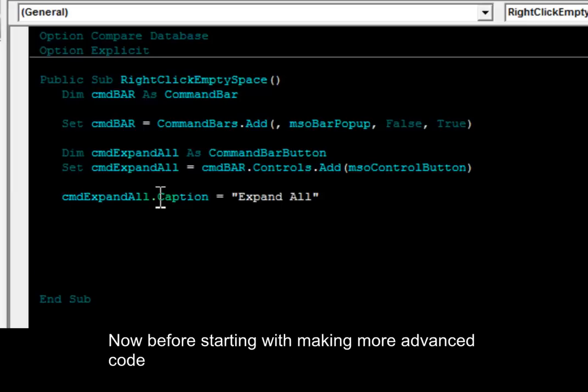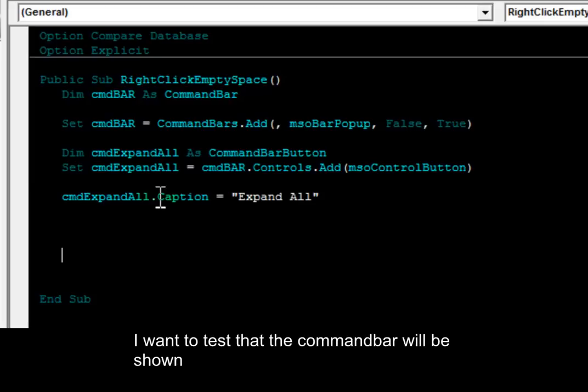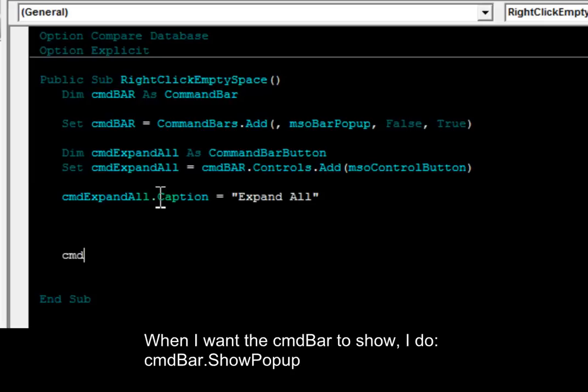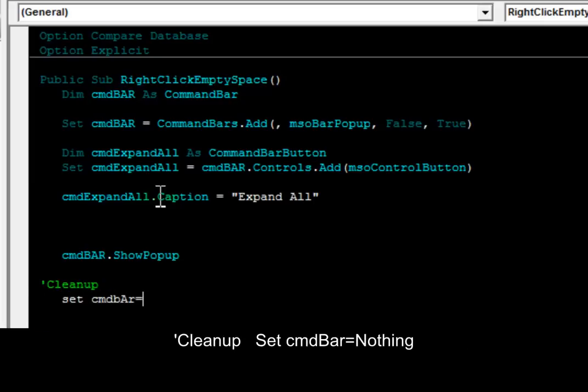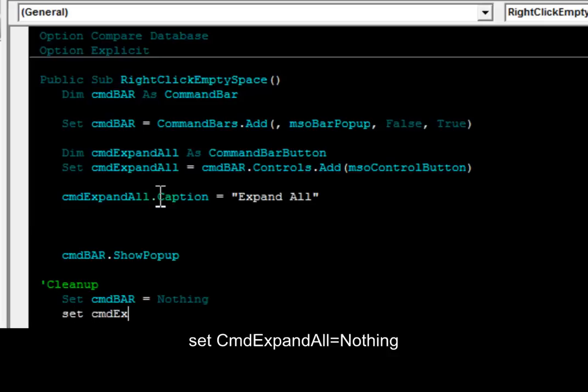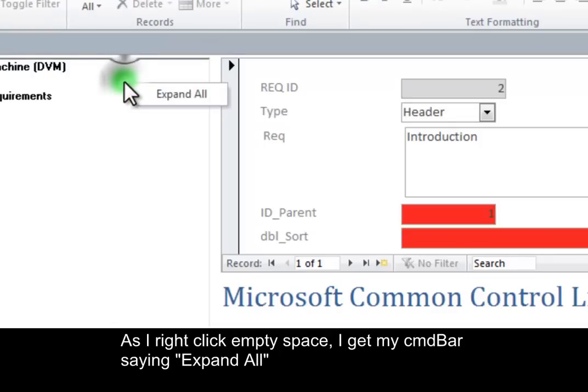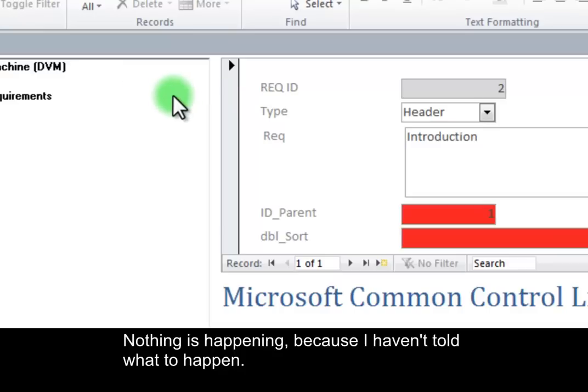Now, before starting with making more advanced code, I want to test that the command bar will be shown. So when I want the command bar to show, I do the command bar dot show popup. Finally, I'm going to add a bit of cleanup before testing. Set command bar equal nothing. Set command expand all equal nothing. Compile it and try it. As I right click empty space, I get my command bar saying expand all. Nothing is happening because I haven't told it what to do.